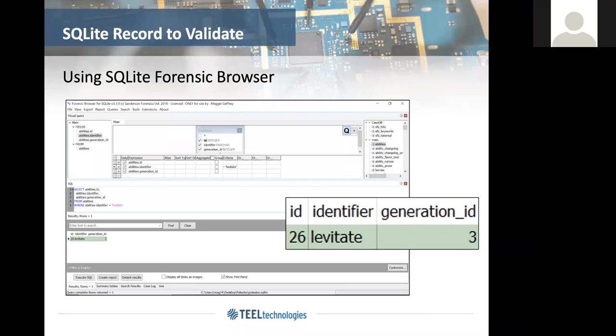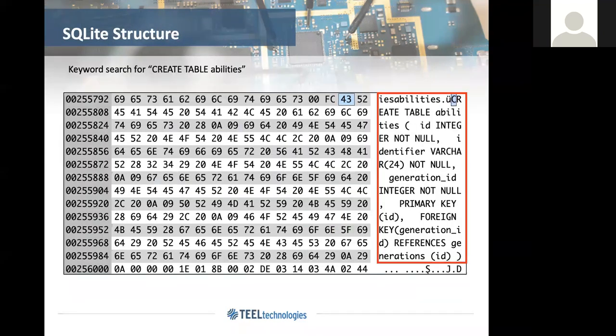Assuming that you had some type of phone extraction or a data extraction from a device, and you get an automated report or some type of report that you've generated, you're going to have to validate said record. Assuming that this is a record that you have already recovered, we're going to go back in the HEX and find it and validate its existence. The first thing that we're going to do is find our abilities table.